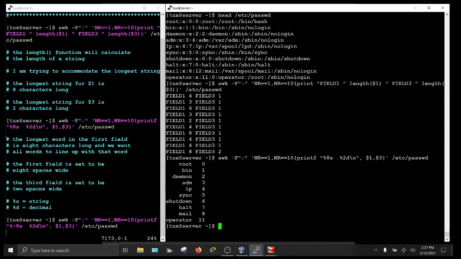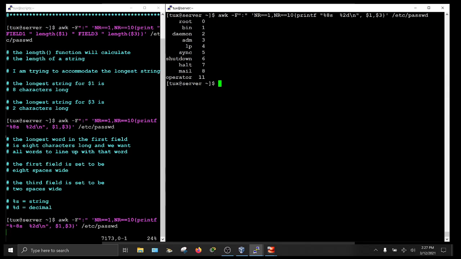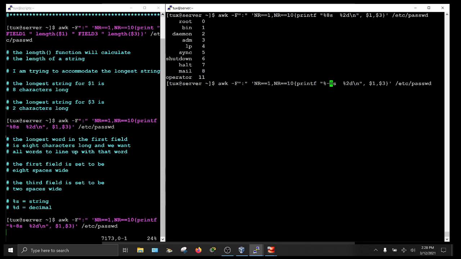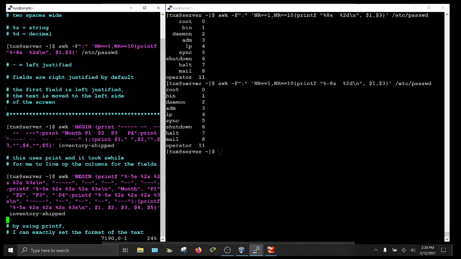So here's field 1, and notice I'm accommodating these words here. Okay, I'm going to clear the screen and then replay that last one. And so notice that I have a furthest left column, or field actually, that's field 1. So I could left justify this so that the text would stick to the left margin. Okay? So now we know string, decimal, and left justified.